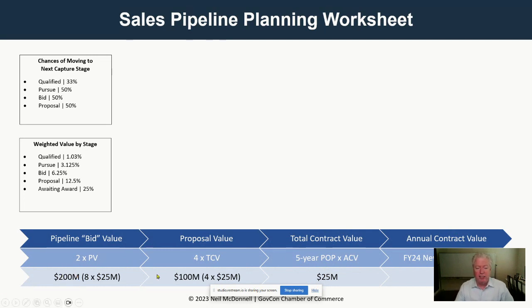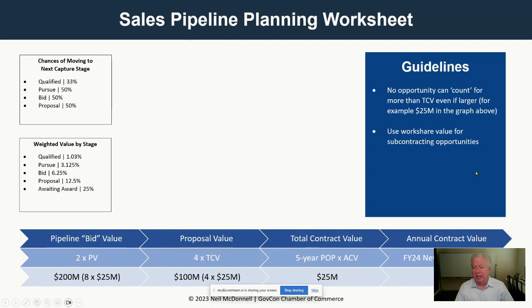So right here, you can see if I want $100 million, I need $200 million in value. But right here, it needs to be 8 times the $25 million I want to have for total contract value of the win. And this goes to a guideline that I have, that no opportunity can count for more than the total contract value right here, meaning basically the total win that's out there. So even if it's larger.